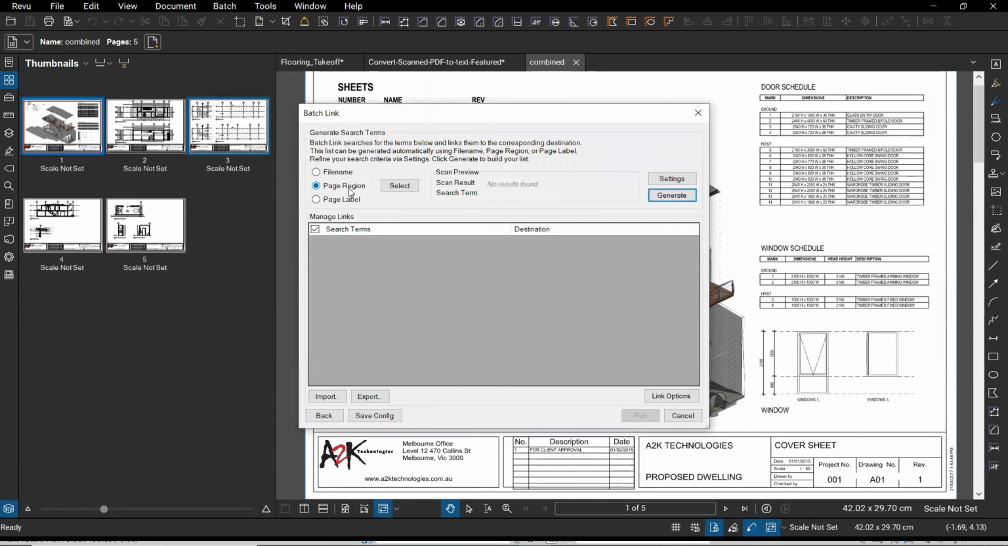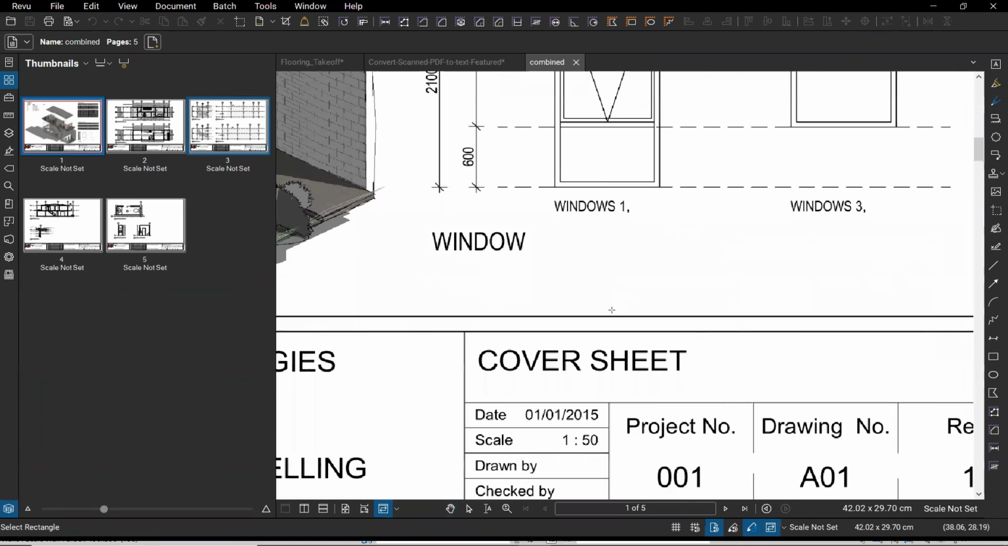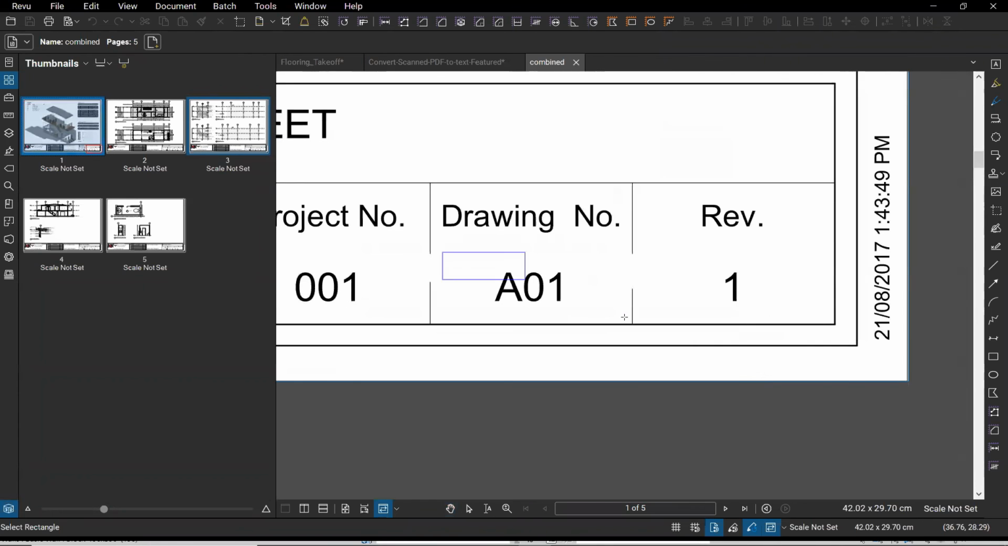I'm now going to do it on the page region. So I'm going to select that page region. Come down and just select the drawing number. Now, when you're selecting these regions, it's always a good idea to select just a bit larger than the text. Try not to include any of the lines and that, because that can interfere with it a bit.